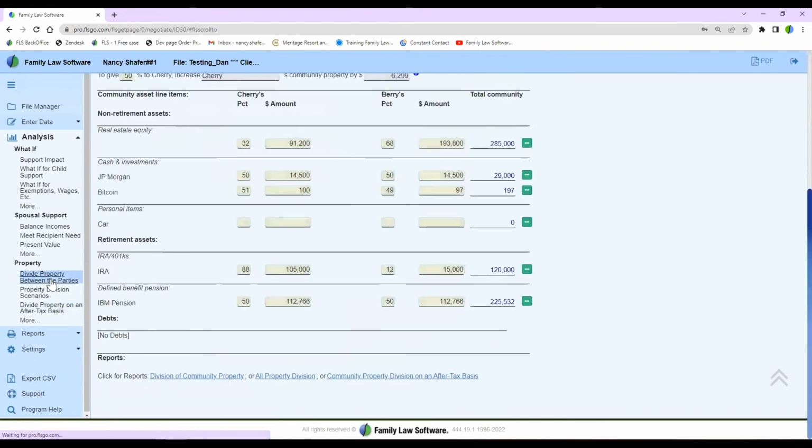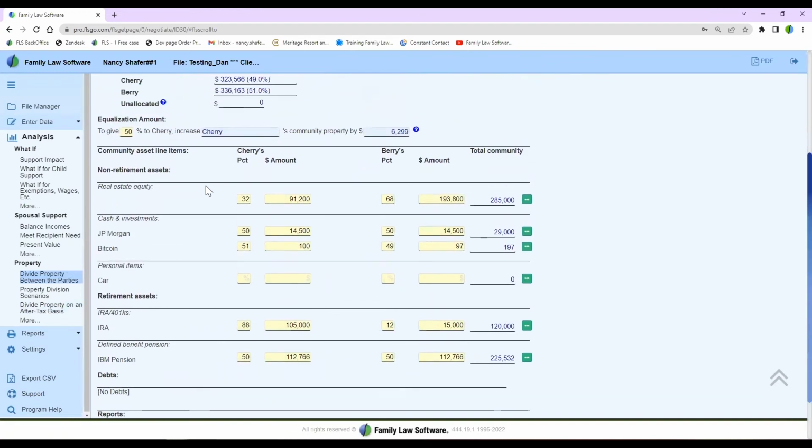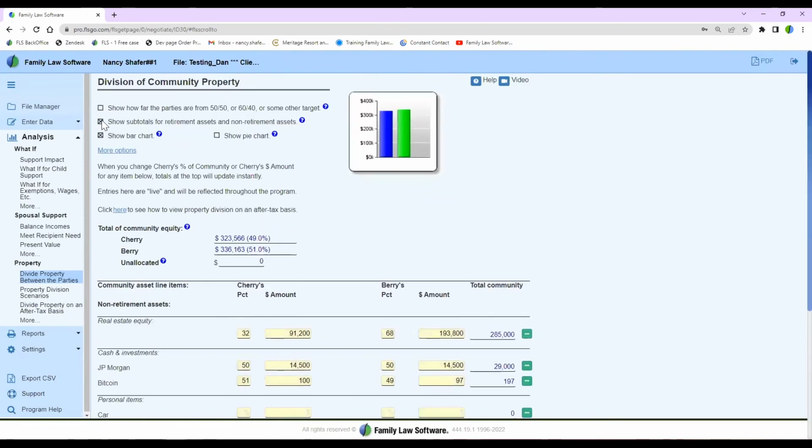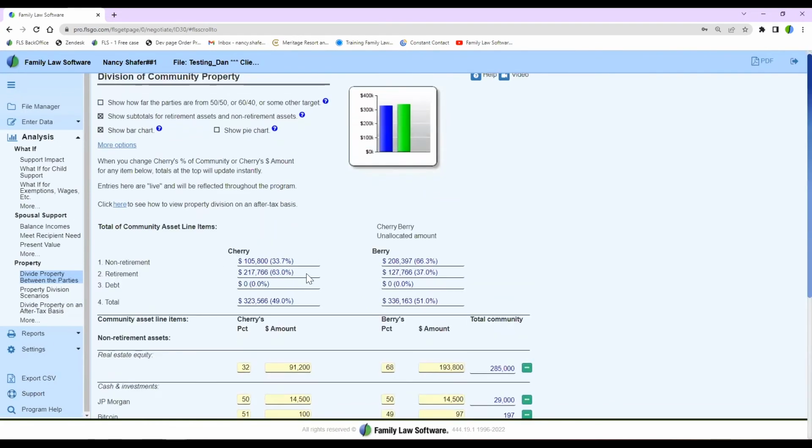One other thing I'll show you in divide property, you guys in California do it less than other states, but you can show subtotals for asset classes. So maybe you want to do 50-50 on retirement and a different allocation for non-retirement assets, and you can see how that works, or, you know, something different on the debt, whatever your options are. So we have that as well.